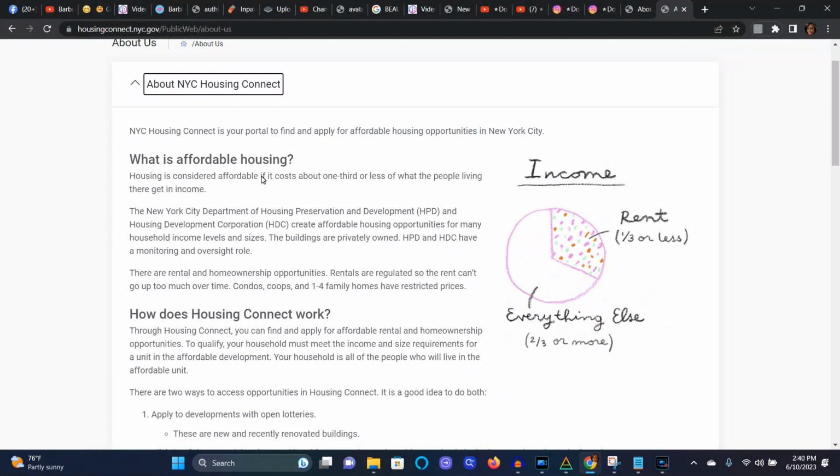So let's read this. It says New York City Housing Connect is your portal to find and apply for affordable housing opportunities in New York City. What is affordable housing? Housing is considered affordable if it costs about 1/3 or less of what the people living there get in income. The New York City Department of Housing Preservation and Development, HPD, and Housing Development Corporation, HDC, create affordable housing opportunities for many household income levels and sizes. The buildings are privately owned. HPD and HDC have a monitoring and oversight role.